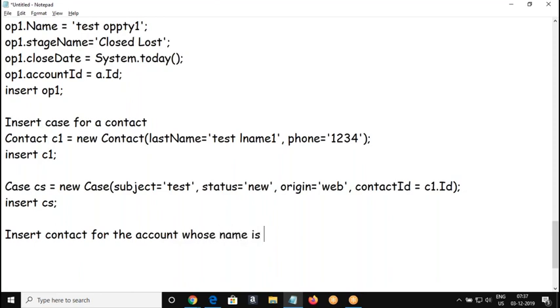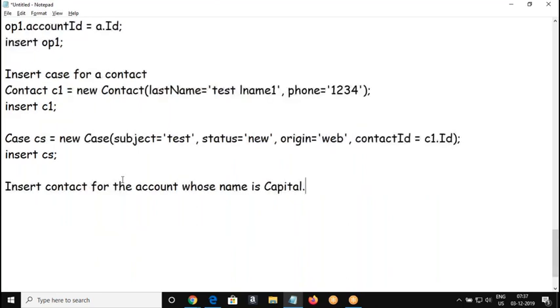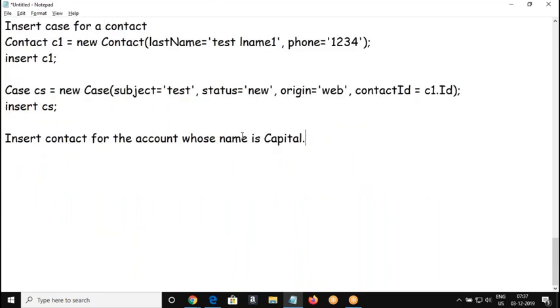Whose name is capital. I have some account in my database where the name is capital. Okay, I'm going to insert a contact for the existing account.